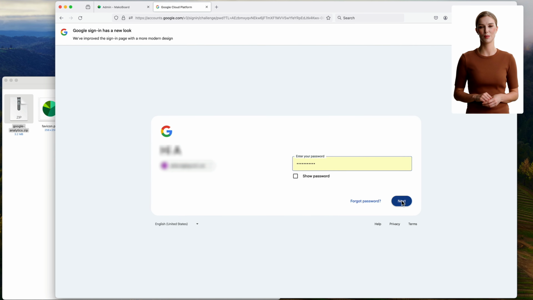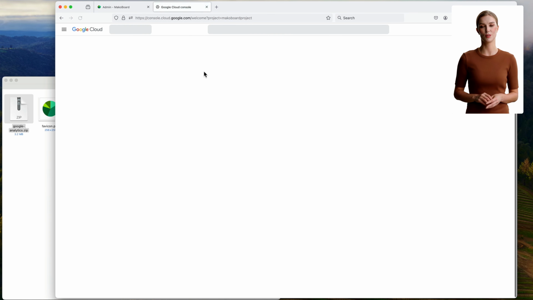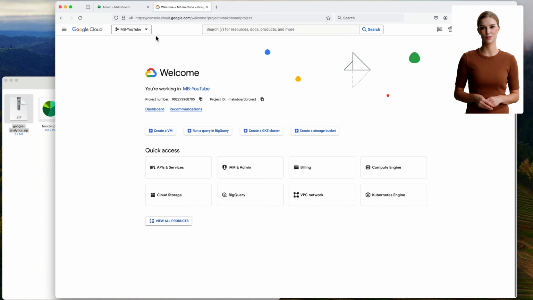Log in to the Google Cloud platform. It's okay if you've never seen this before. As long as you have a Google Analytics account, you'll be able to access this. The URL is in the description.